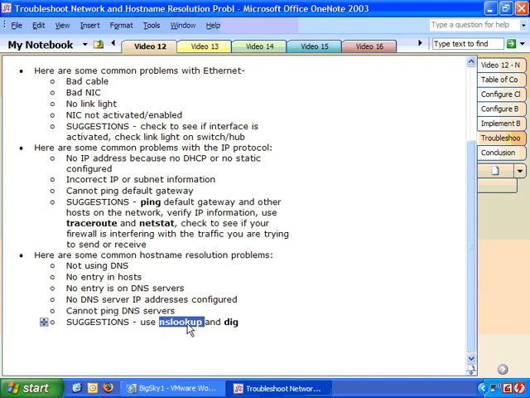And you can always use nslookup and dig. These are tools that go to the name server directly and look up the host name that you're requesting information on, or usually requesting an IP address on, and these tools will query that DNS server and give you back a response.